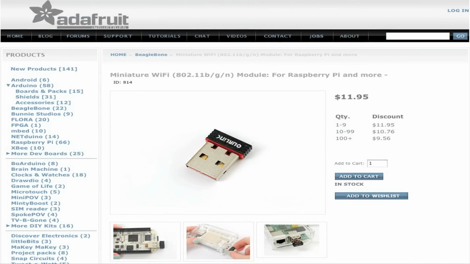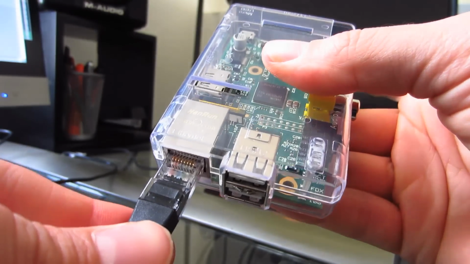I'm also going to show you how to set up your Pi to work on Wi-Fi using a tiny little USB Wi-Fi adapter that I just got from Adafruit Industries. But first, let's get started with setting up a static IP address on our wired connection to the router.